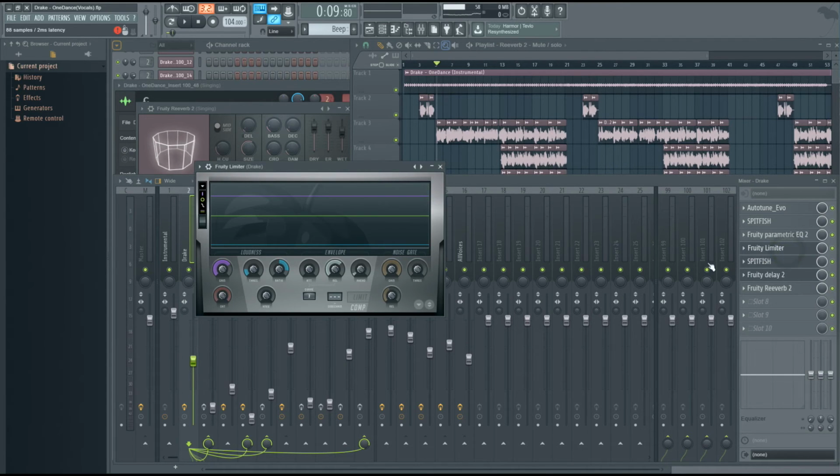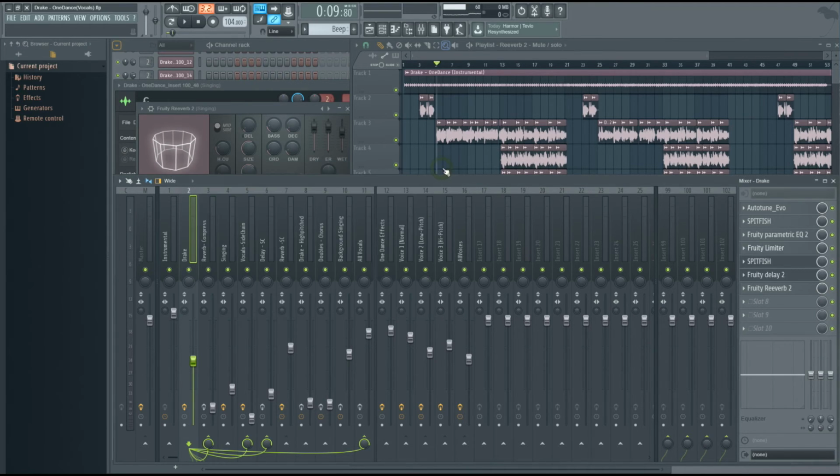Then I added Fruity Limiter, compressed it a little bit. Same thing as with the other vocals, only the compression ratio is a lot higher with this voice. It's about 7:1. When you actually listen to Drake's voice, you hear that they over-compressed it, which is a pretty cool sound effect for pop.